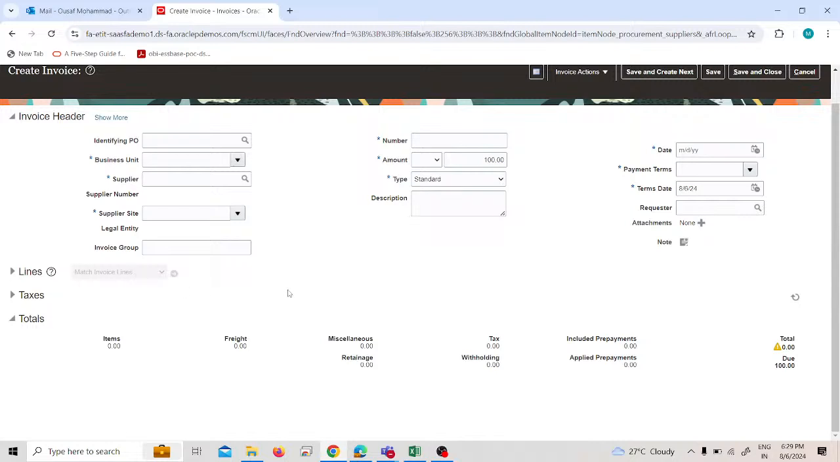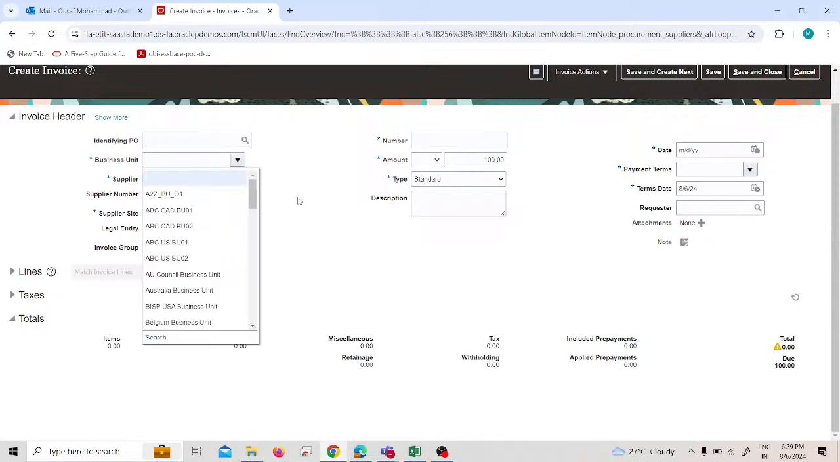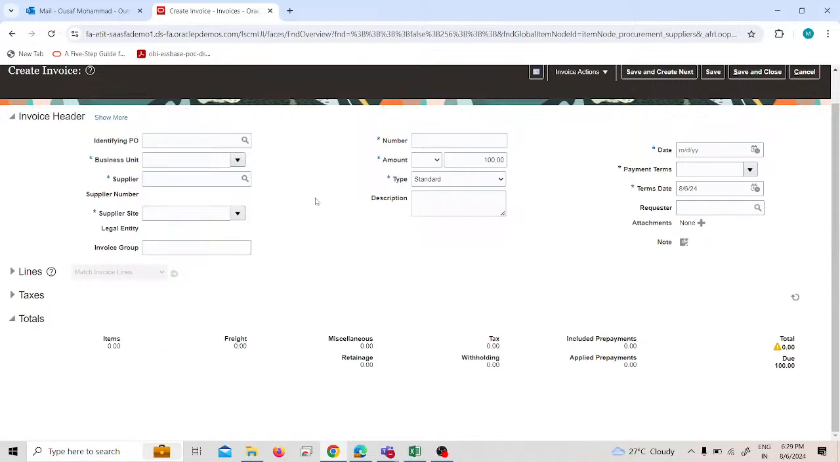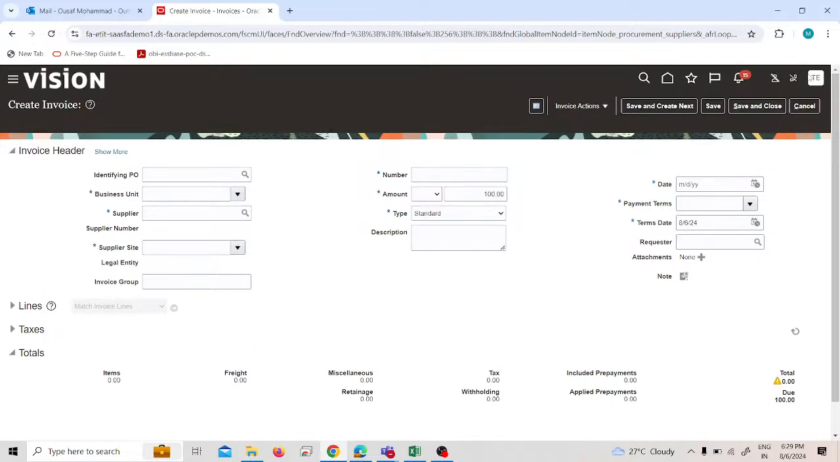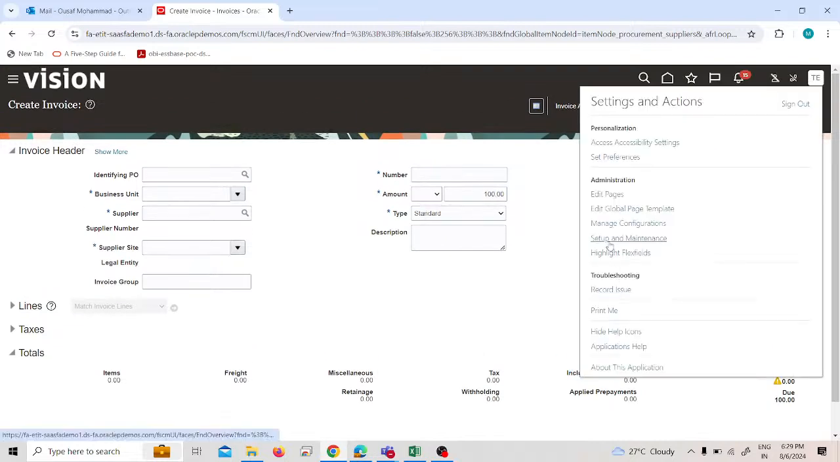Suppose we are the supplier. This is done by the payables manager. If we give access to the payables manager, it will be access only to that business unit. So suppose we go and create a sub manage user one. We create a manage user.